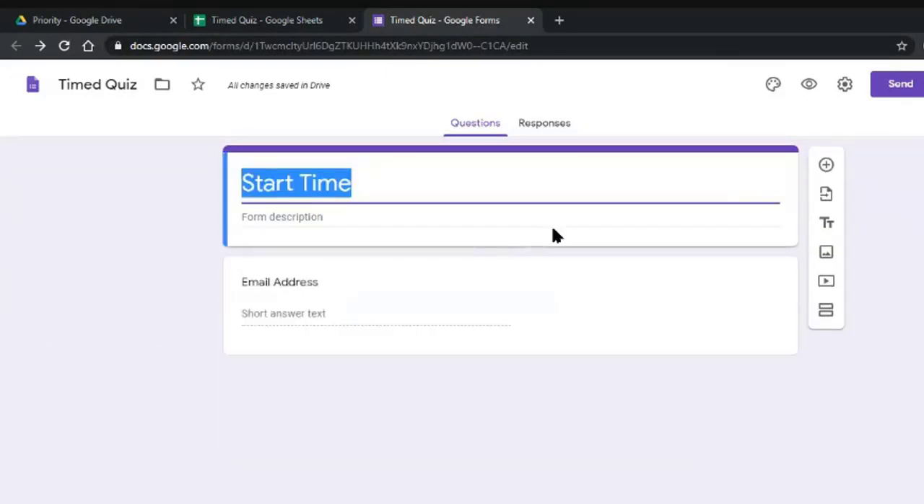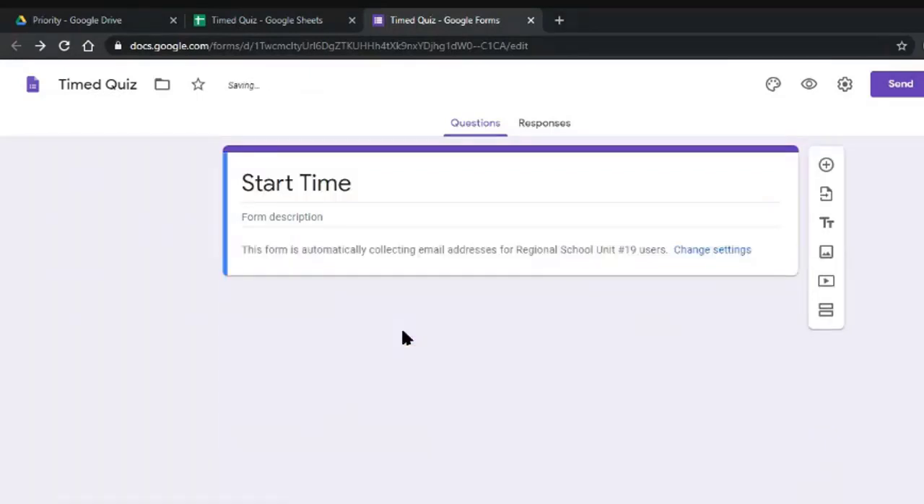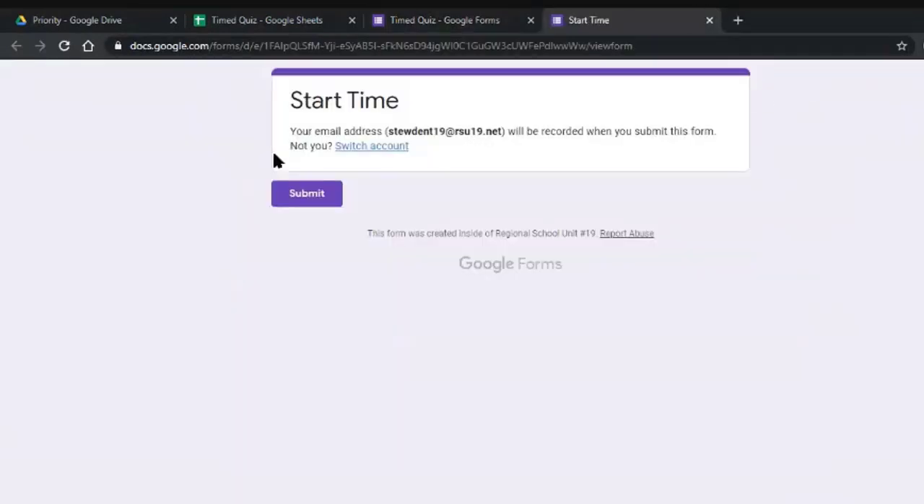We renamed it to Start Time. My first question is going to be to collect their email address. So here's their email address. As I mentioned, it will ask me, do I want to enable email collecting? And the answer is yes. What that means now is, if somebody looks at this, I'm just going to show you what it looks like, it automatically collects their email address without you having to have them type it in.